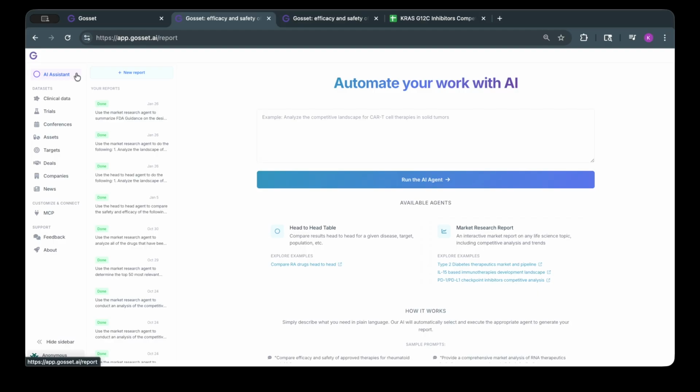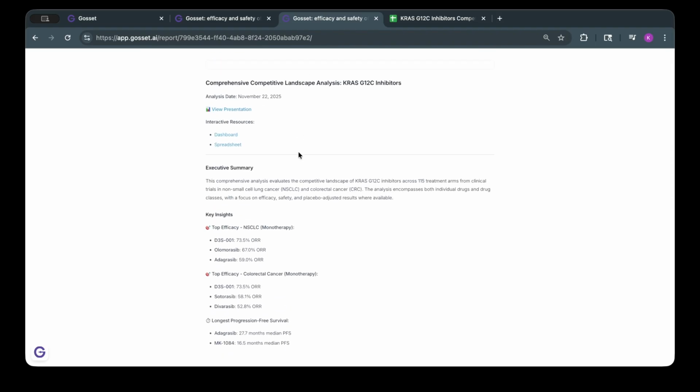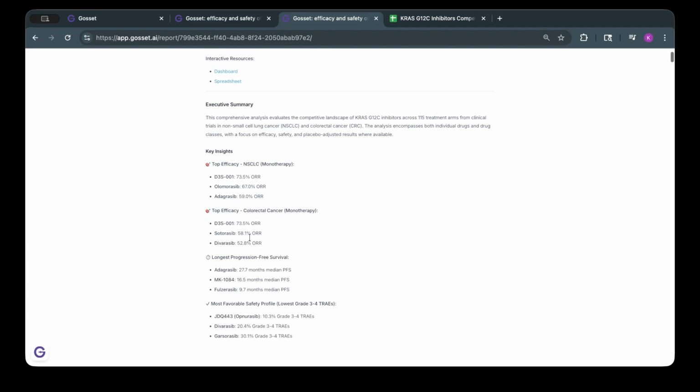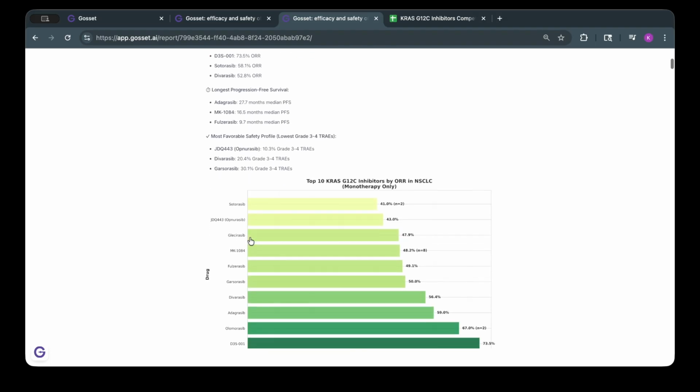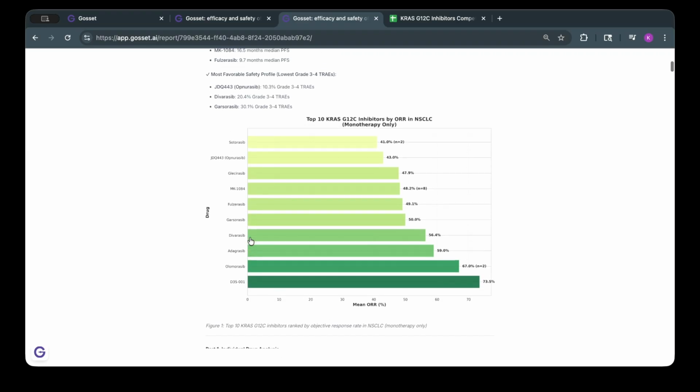Our AI assistant leverages our different data sets to answer your research questions, producing reports, spreadsheets, PowerPoint presentations, and dashboards that are relevant to answer your query. For example, if we wanted to get a comprehensive competitive landscape for KRAS G12C inhibitors, we'd get a report that looks like this, where we're pulling in primary information from the literature to answer your query, and we give you graphs and tables to help answer your question in visual fashion as well.